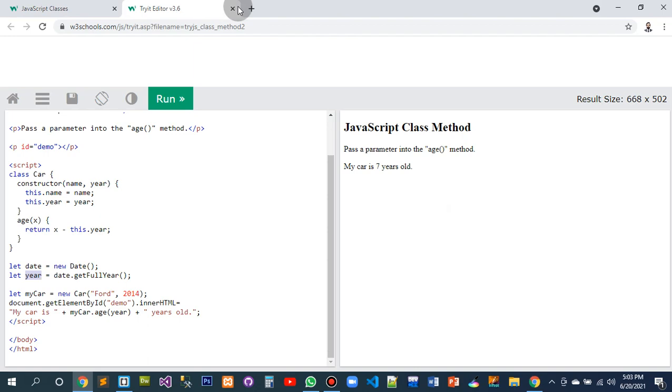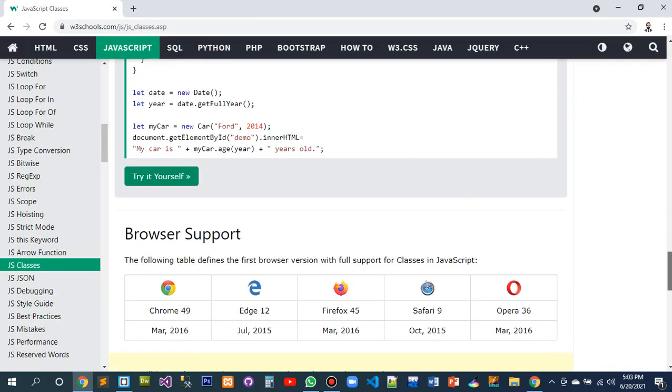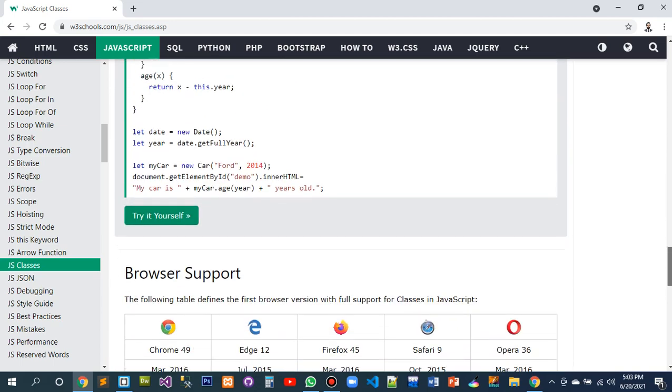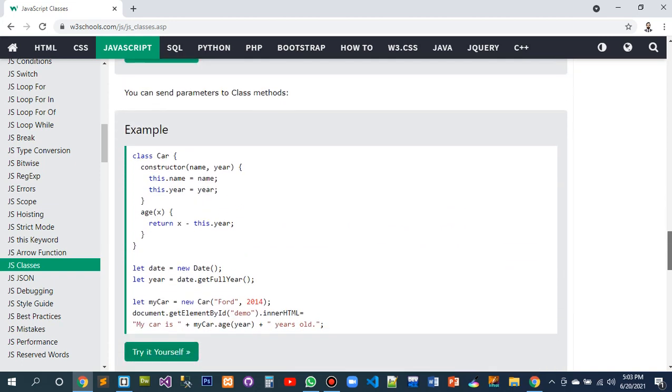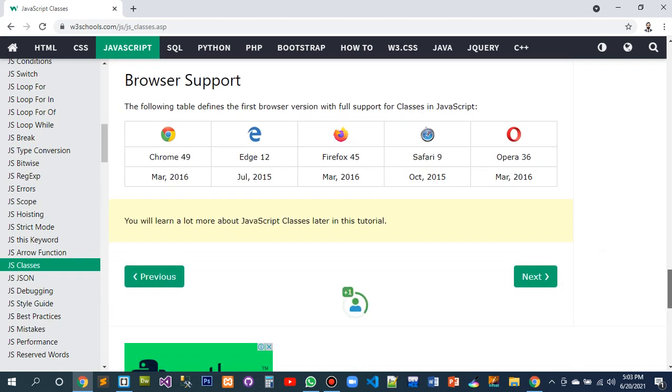Okay, that was interesting. The concept of classes has been done. Classes are supported in the browsers Chrome, Explorer, Firefox, etc. You will learn a lot more about JavaScript classes later in this tutorial. Okay.